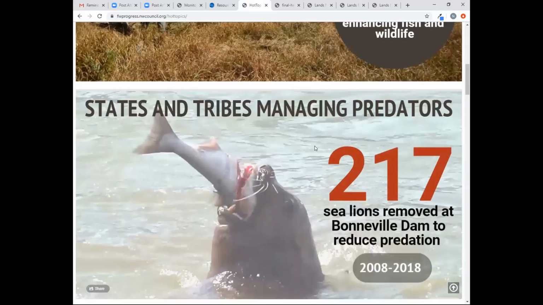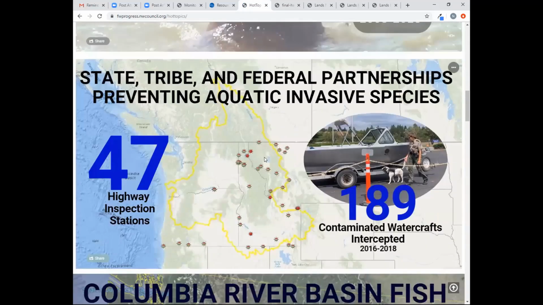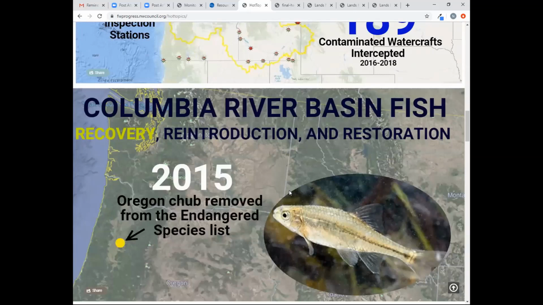And again, you've seen that particular one. Invasive species, as is the case everywhere in the country, is a big issue here in the basin. This particular visual is about zebra mussels, the number of stations we have in the basin, and the number of watercraft that were intercepted that were actually contaminated.